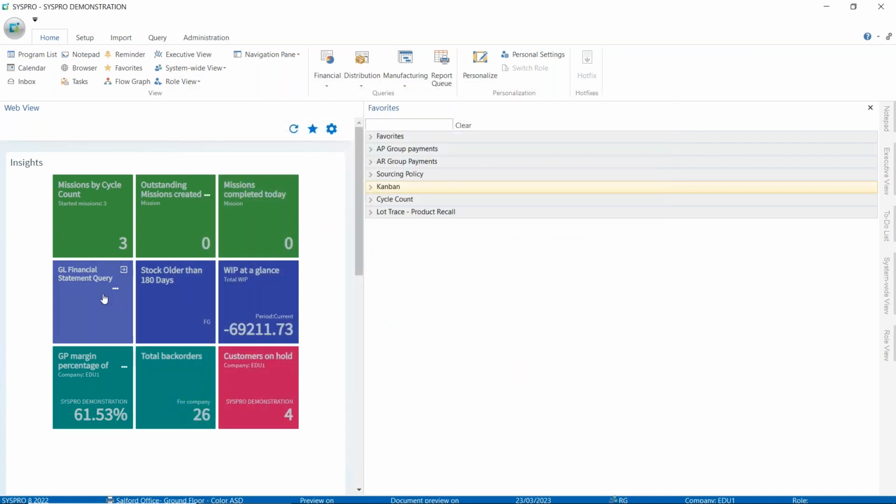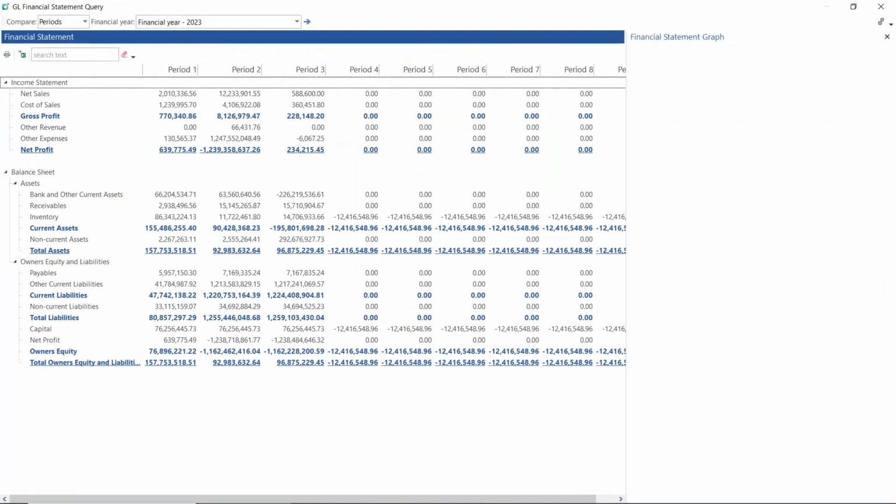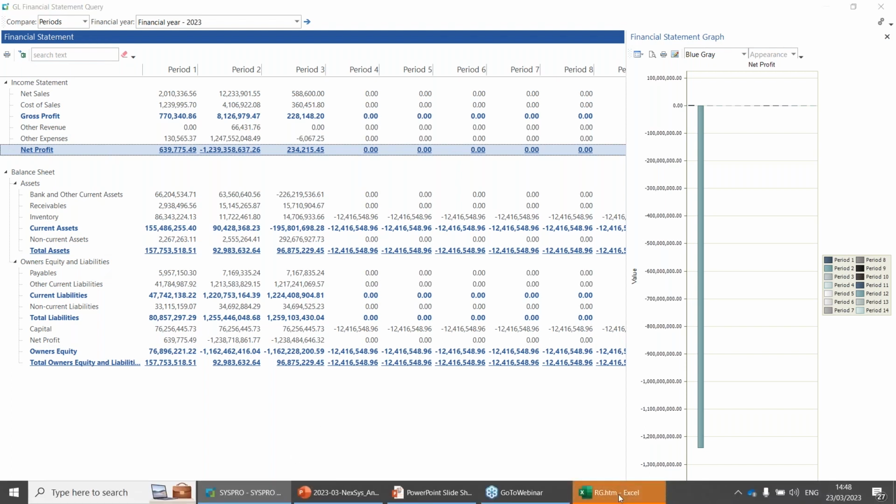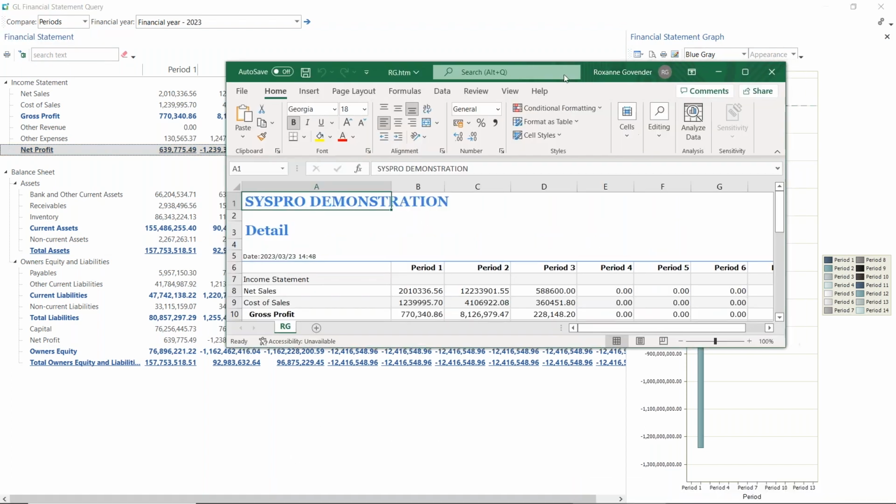I also have this GL financial statement query. Once again, a standard tile that comes with the product. And in this, I have a very simple income statement and balance sheet based off the data in SYSPRO. This, like any grid view in SYSPRO, can be exported into Excel. Just click on that. Here is my export into Excel.